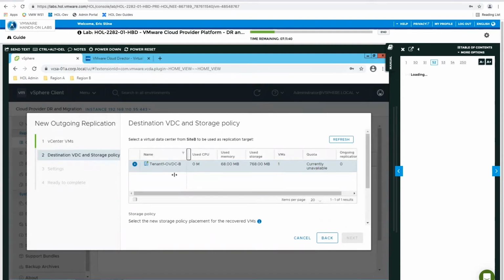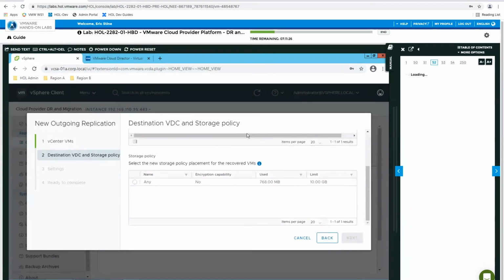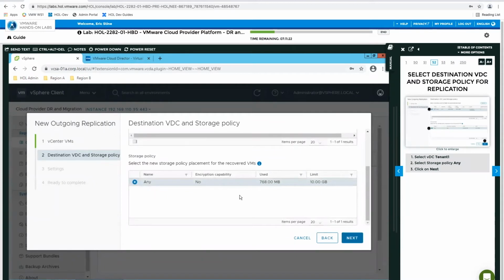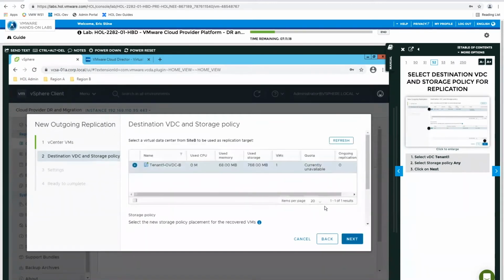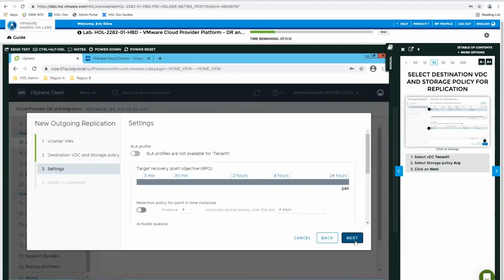And here we have tenant 1 OVDC-B. Wait a minute. Why is this not working? Oh, it's because I haven't selected. Okay, I have to scroll down. Sorry. Again, I think it's the screen size thing. So that's why. So we click any on the storage because that's our only storage policy that we have available. Obviously, if you had multiple storage policies, you would just select them. Okay. And now we can click next.